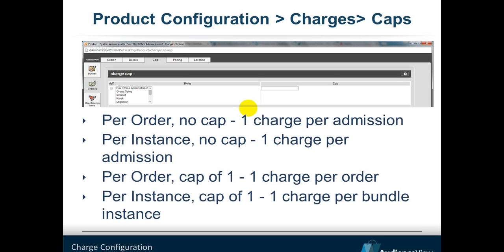So if you have a per order charge on your price chart with no cap, you're going to see one charge per admission. Similarly, on a bundle, if you have a per instance charge with no cap, you will see one charge per admission. However, if you do add a cap, so per order charge with a cap of 1, you will see one charge per order, exactly as the description makes it sound. And per instance with a cap of 1, you will see one charge per bundle instance.